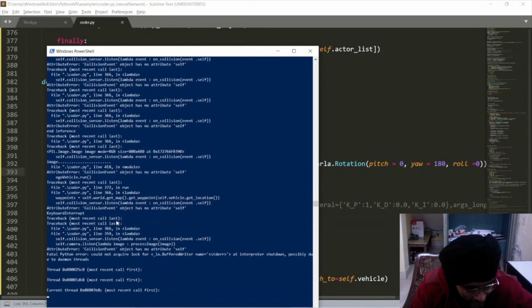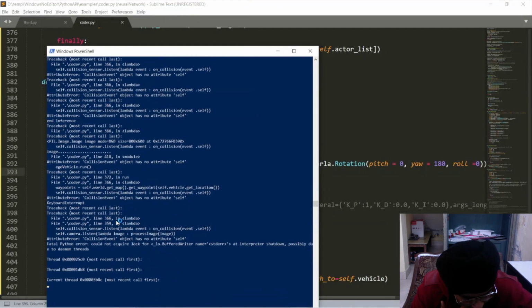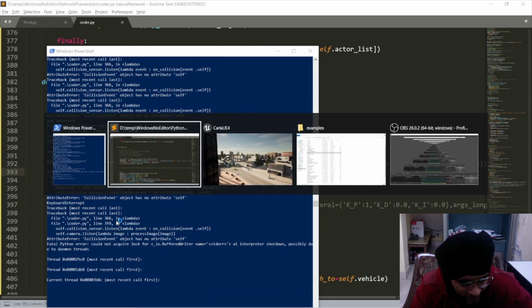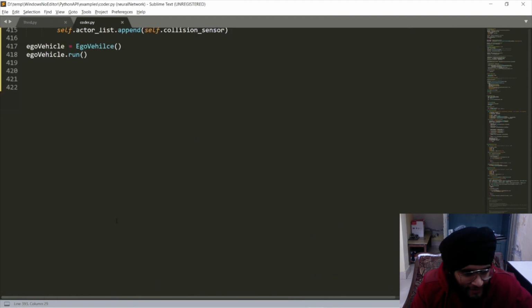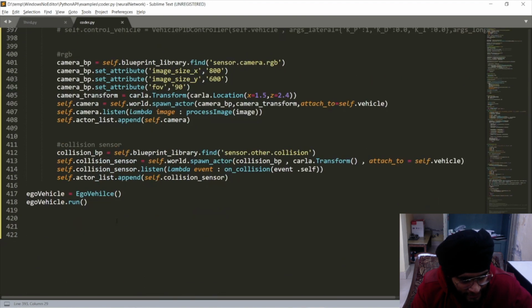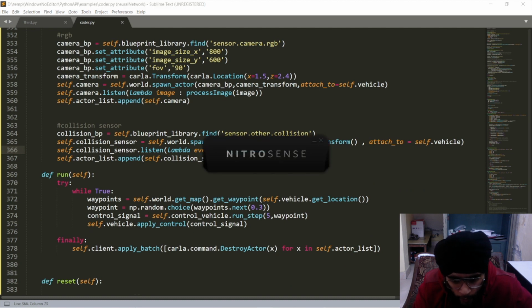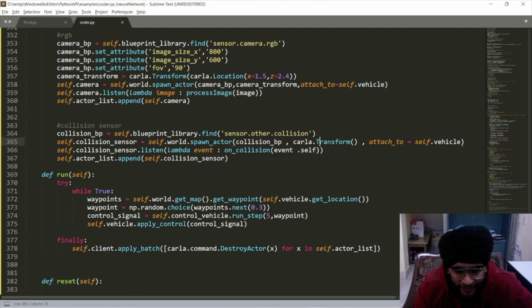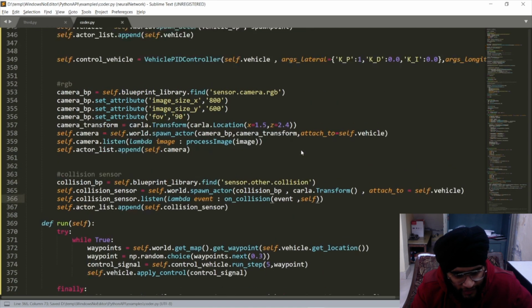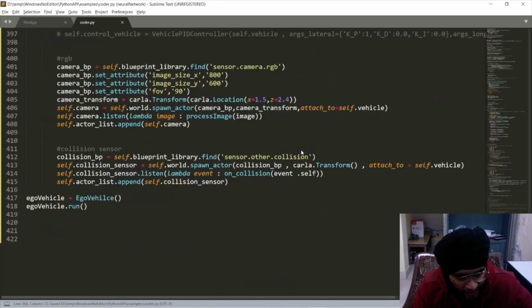What is it? Collision event has no object self? What do you mean? You don't have no self. Oh. Save, and I have to do it again here as well.